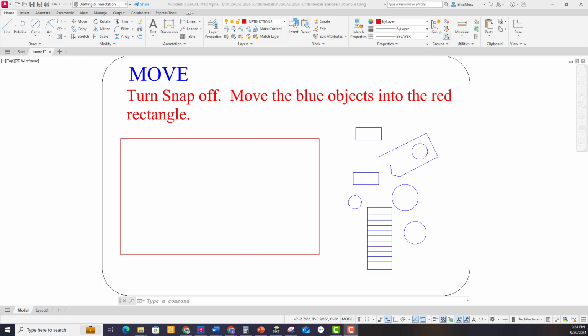Okay, this is exercise 5-12 in the textbook. We're looking at the move command. We want to make sure that we're not snapping to the grid at all. So make sure your snap mode is set to off.